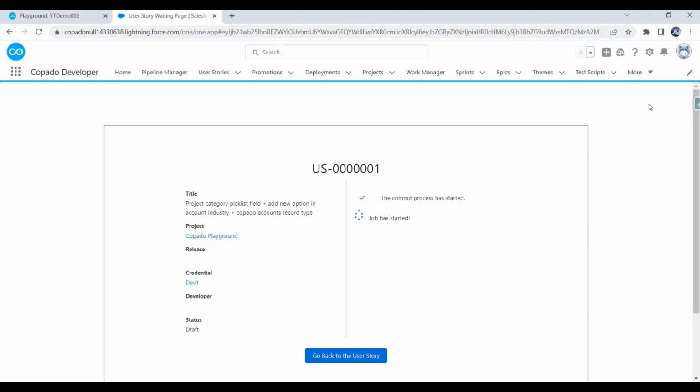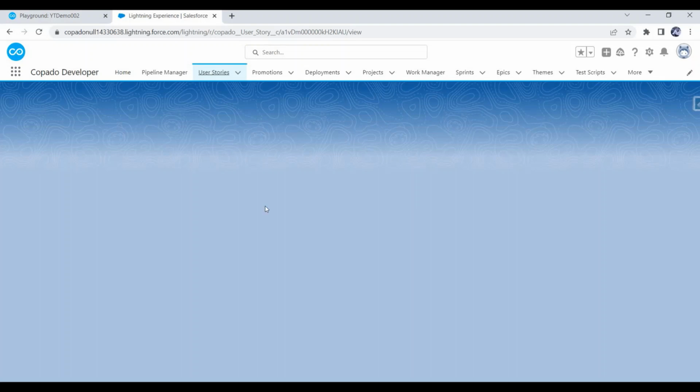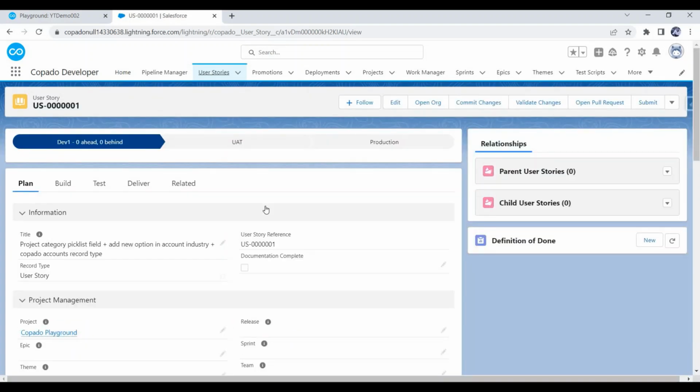Now COPADO started background jobs to extract these metadata from the source org, and will create a feature branch from the master branch, and then it will compare and merge these changes into the feature branch. Okay, so let's wait for it to complete. All right, so the commit process is done, and it opens the user story page again.